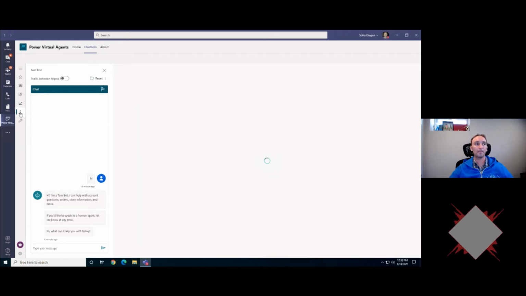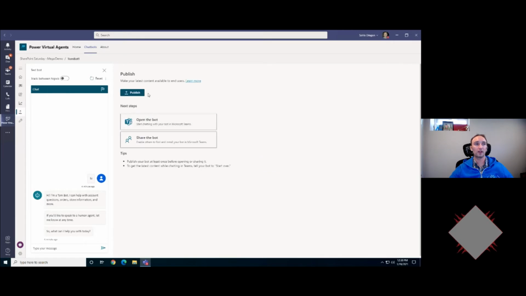Then publishing the bot. Once you're done with your bot, you would go in here and you can publish it to your team. You can share the bot and install it in your tenant. And that's going to be right there.